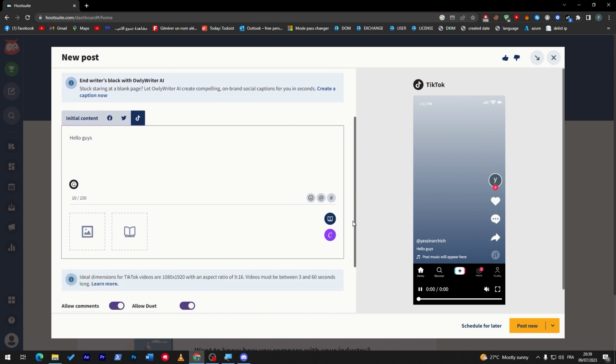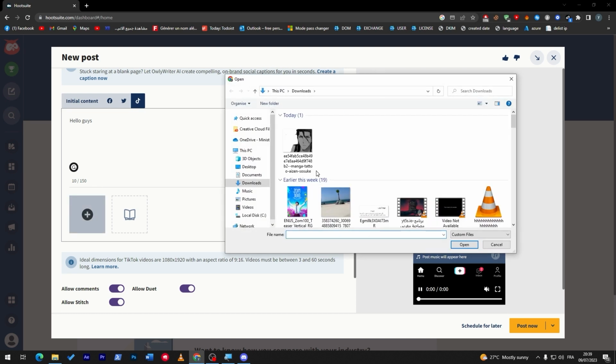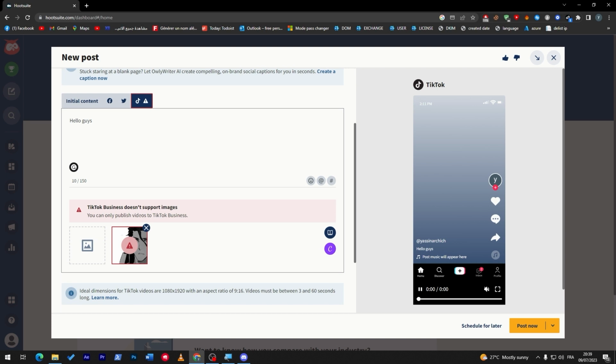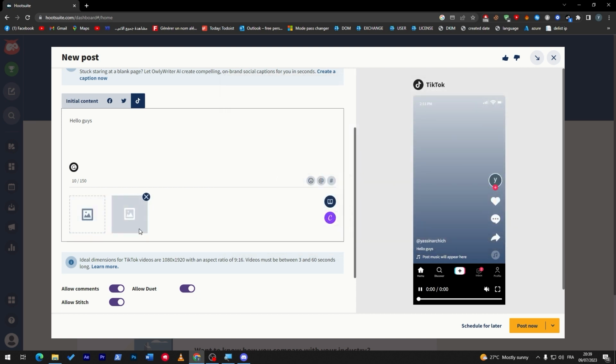And then it comes to the point where we are going to add the media files. We can add pictures, videos, and GIFs. So let's click here and add, for example, this image. TikTok business does not support images, unfortunately, so we have to add a video. I'm going to add this one. And now we have to wait until it is fully uploaded.